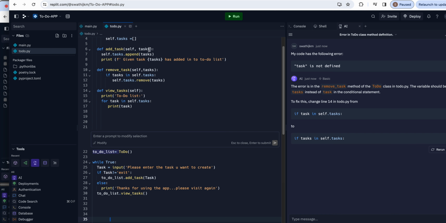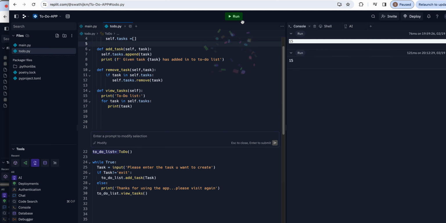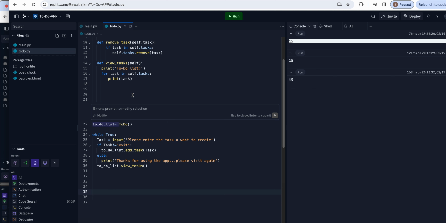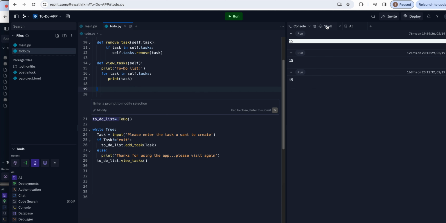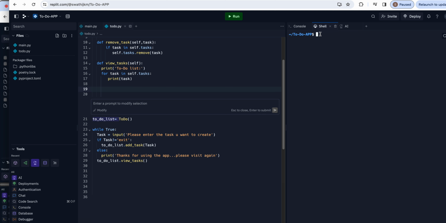Okay, for better readability, it can be task, task, task. See, there was an orange line, right? It was telling you why you are giving the same name. And this works fine. So let us run it. Why is it not running? All right, let us run this.